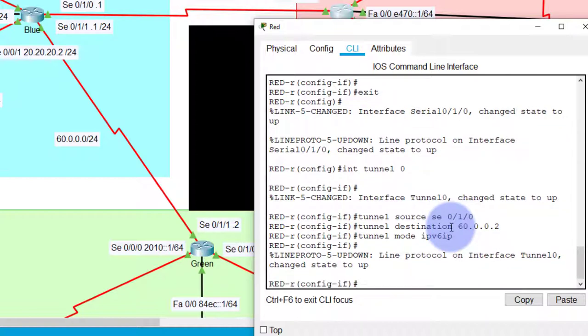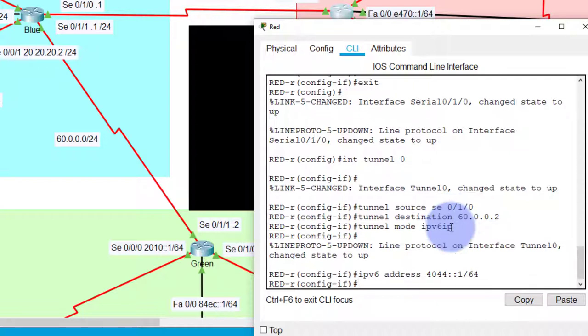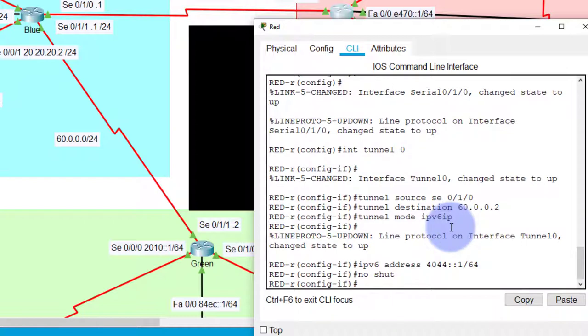And now we have to give that tunnel an IP address. So we're just going to do IPv6 address for the tunnel, because we're still in the tunnel, making the tunnel settings. It's an IPv6 address, so we'll say, how about 4004::1/64. And let me write this down before I forget what tunnel address we're giving, so I don't have to look it up. Okay, so we do that, and now we do no shut, because we don't want the tunnel to shut off. And now one end of the tunnel, the red side of the tunnel, is configured.